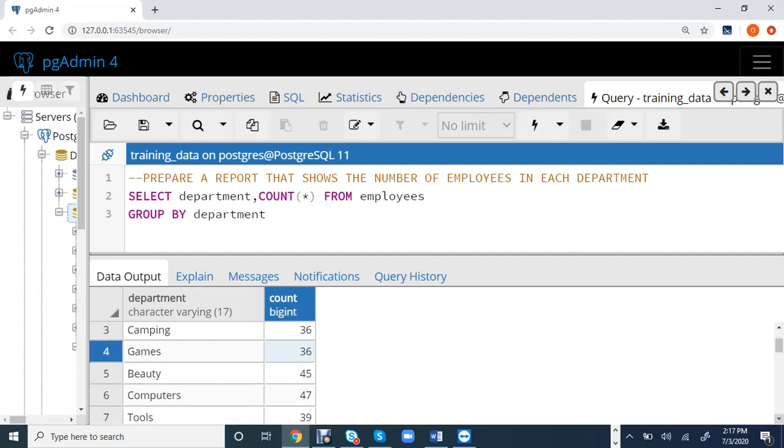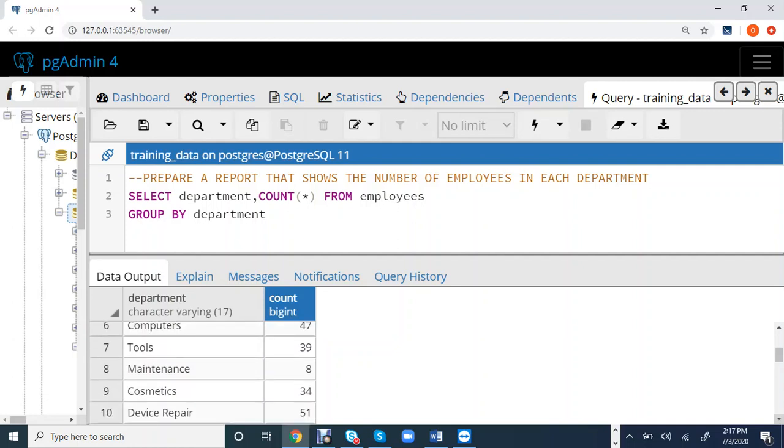In computers, we have 47. In tools, we have 39. In maintenance, we have 8. Cosmetics, we have 34. Device repair, we have 51. Like that. So this query is returning two columns.